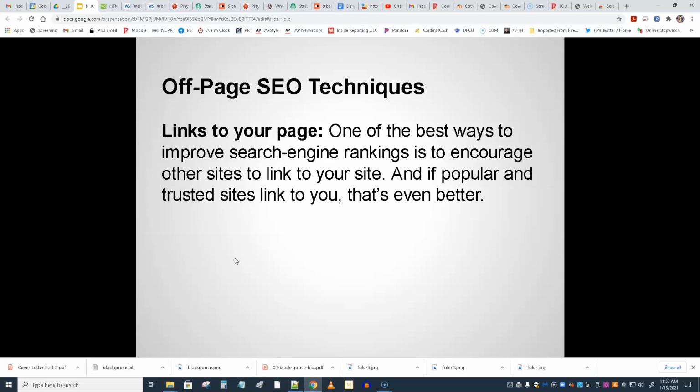And then finally, a final note about SEO. One of the best things to improve your SEO is something you don't have complete control over. It's people who link to your page. If you have trusted, reliable sites that link to you, then your search engine results are going to improve.